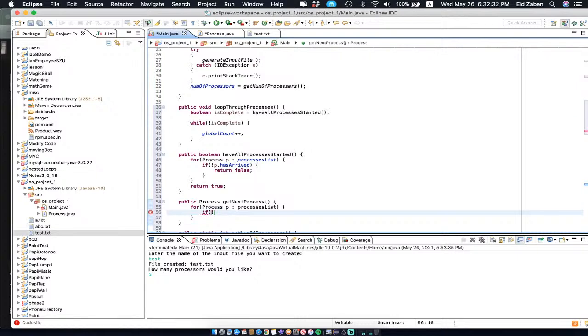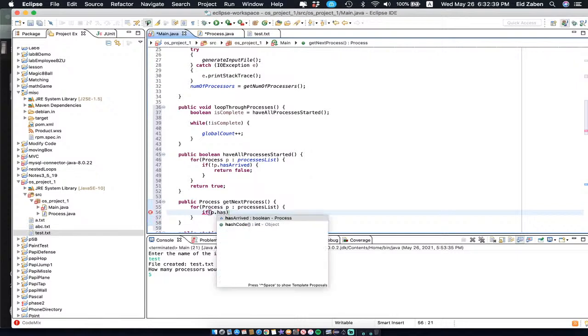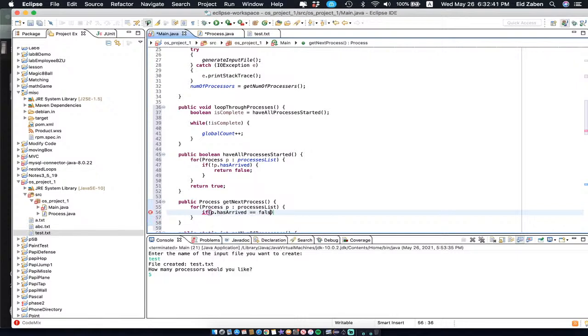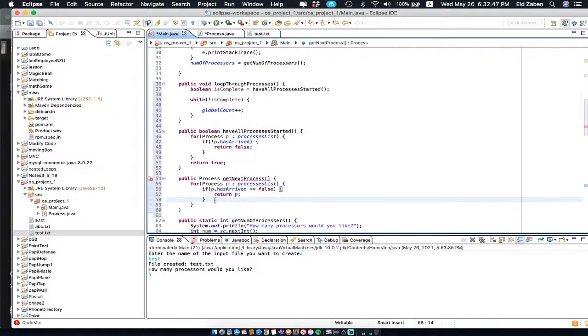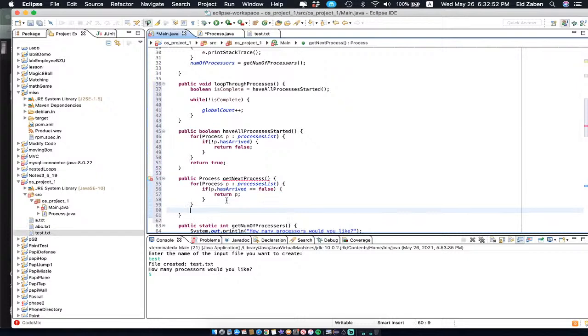Oh, and we have to add them to the ready queue. That's a thing. Okay, if P dot has arrived is false, then we will return P. So that should return the very first one. And then if it goes through all of them and doesn't return anything, that means everything has already arrived. And so we're just going to return null, and then we'll check to see if we return null up above.